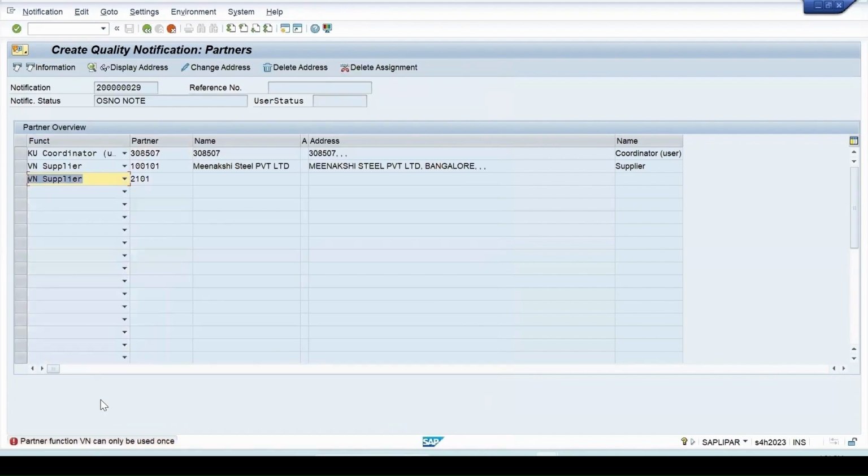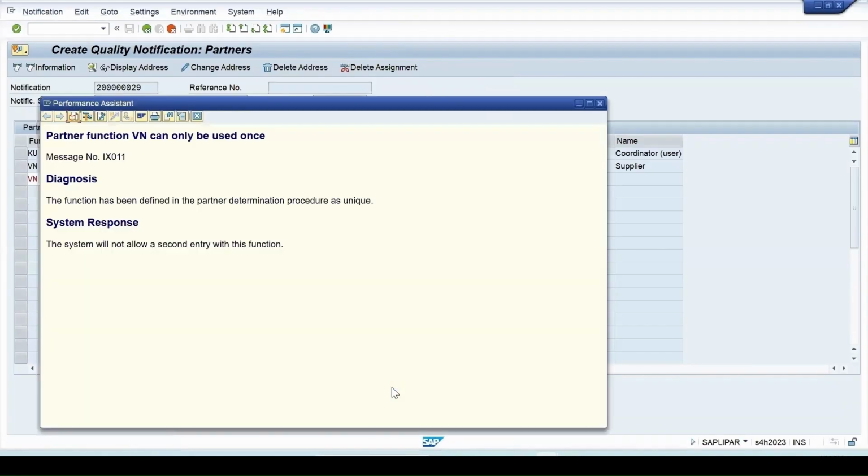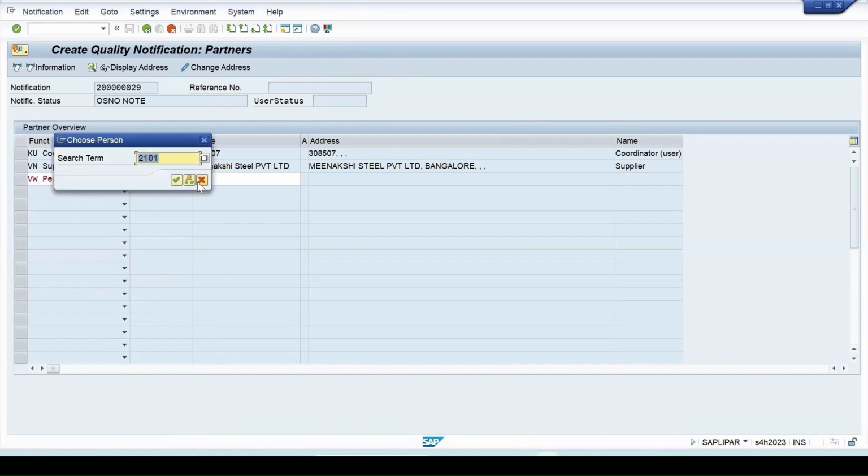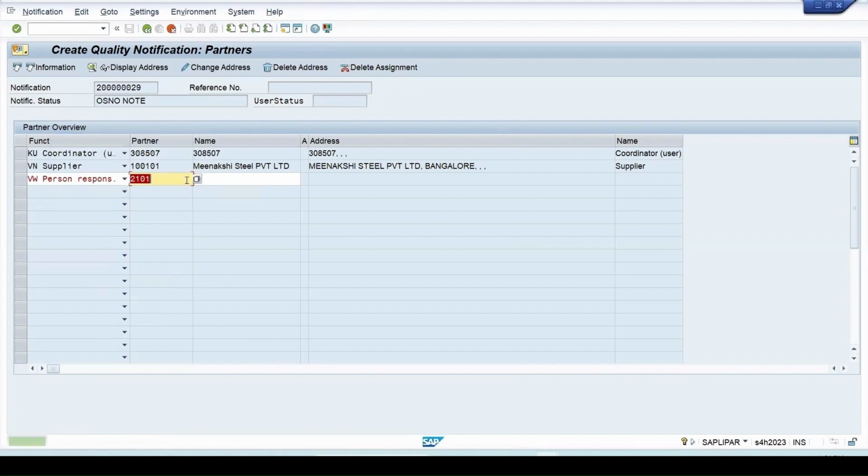See, it is giving me only one I can enter here. Multiple entries you won't be able to. But if I enter some other, like the responsible person, now I can. I can select the relevant one. No one is there at present. The data is not there.